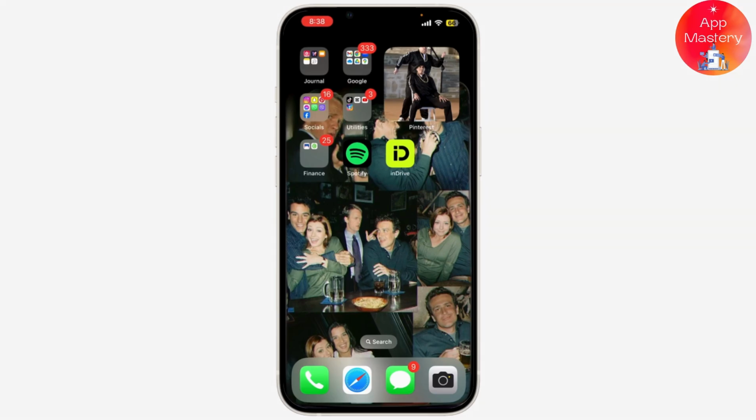First, make sure you have the Snapchat app installed and you're logged into your account. If you don't have it yet, you can download it from the App Store or Google Play Store.